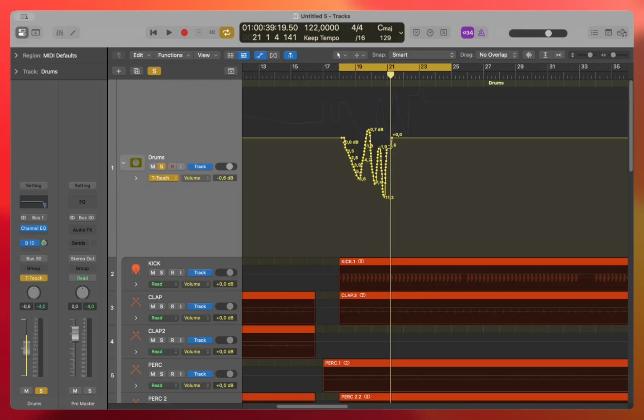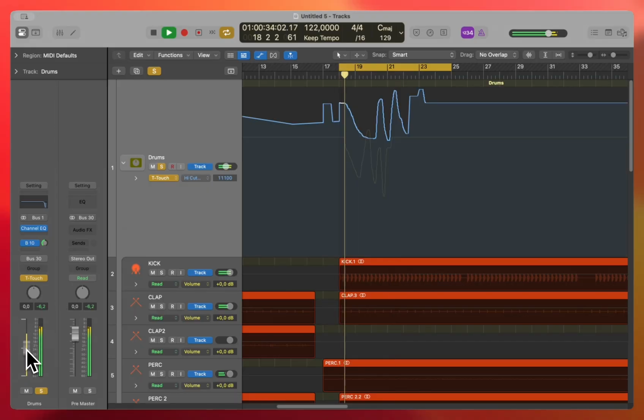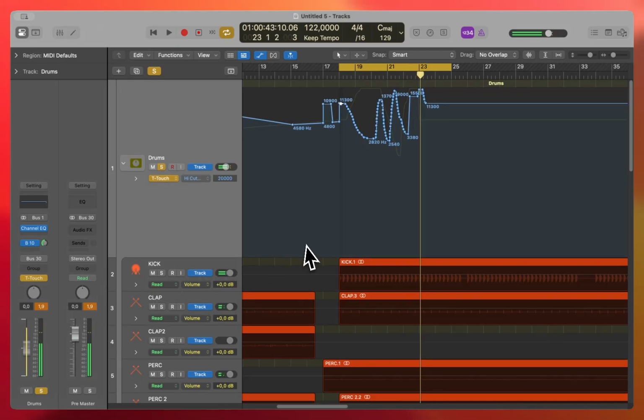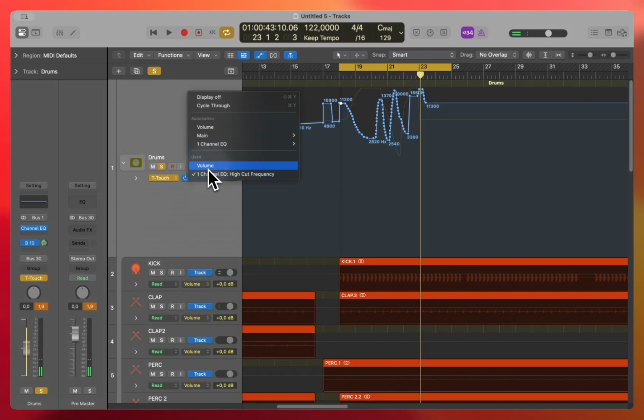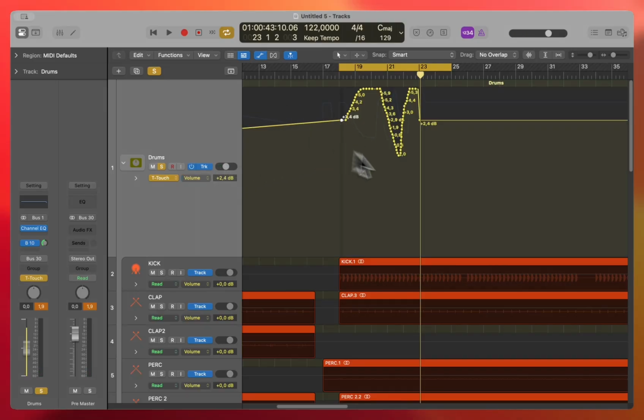What the trim does is change the whole existing automation curve up or down by a fixed relative amount. Let's have a look. So you see now we have changed a lot of things. Let's go here on the volume again. It changed the whole thing and it deleted the previous one.